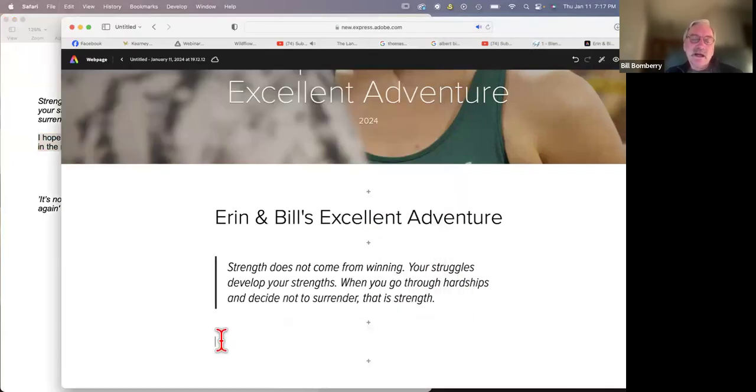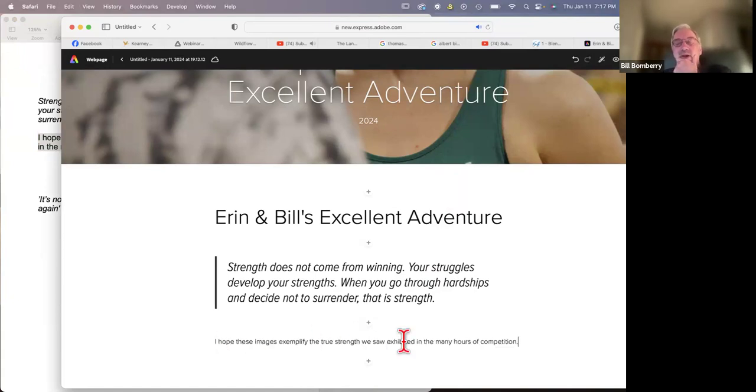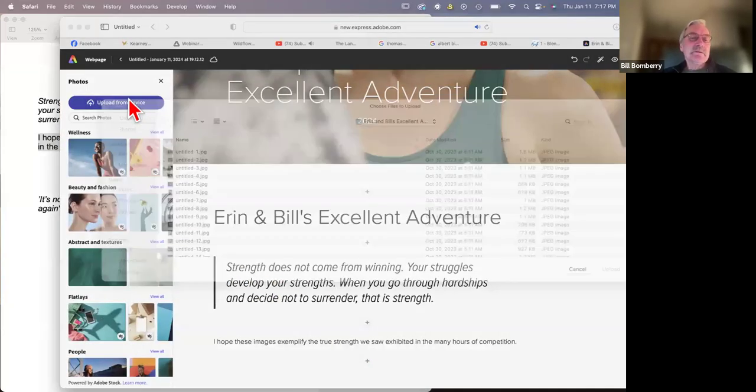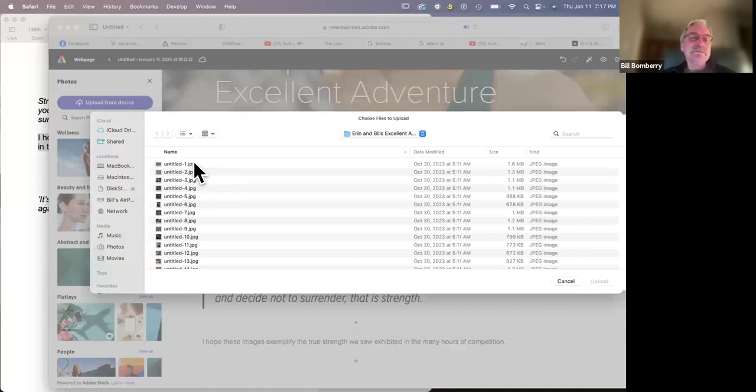So as you can see, there's a lot of flexibility in how you could create a story. And it is pretty intuitive and easy. I know in my original, I had who the quote was from, strength doesn't come from winning. I believe that was by Arnold Schwarzenegger. So then let's add another image, from device, and the image I want now is one.